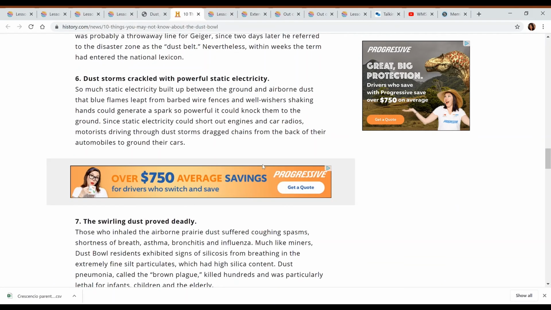6. Dust storms crackled with powerful static electricity. So much static electricity built up between the ground and airborne dust that blue flames leapt from barbed wire fences, and well-wishers shaking hands could generate a spark so powerful it could knock them to the ground. Right? That's an example of what could happen. So the author right here is using an example of what could happen. Alright, telling us that well-wishers shaking hands could generate a spark so powerful it could knock them to the ground.